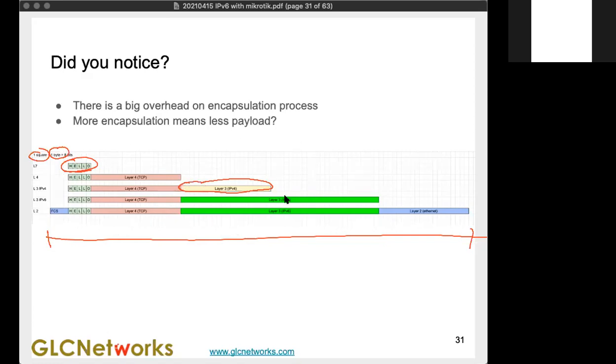If you use IPv6, the address is much longer. So that's the significant difference between IPv4 and IPv6. IPv6 is much longer compared to IPv4.